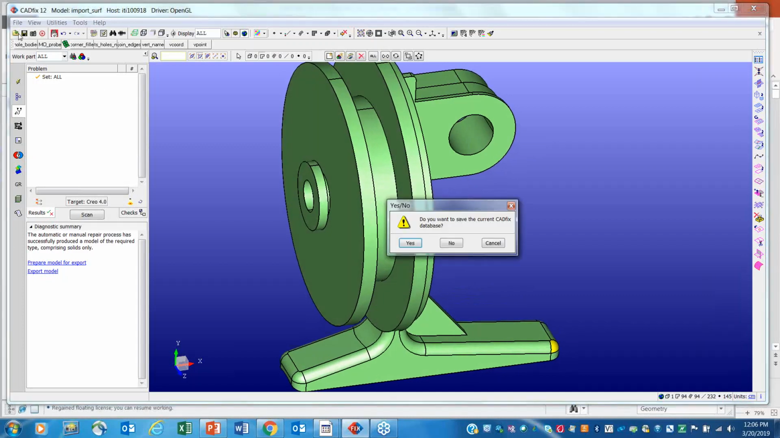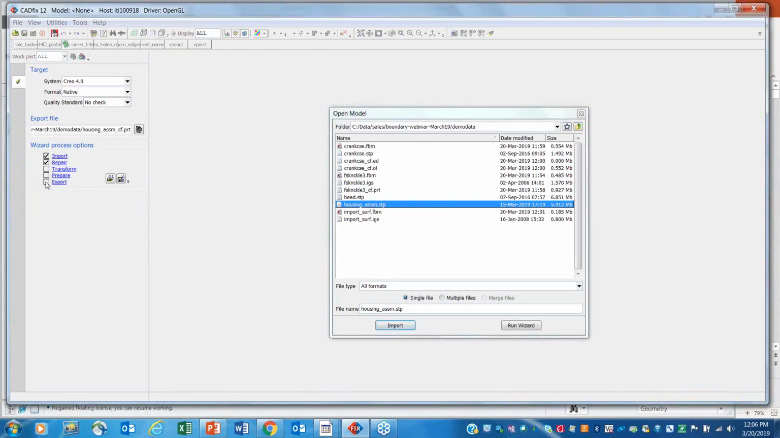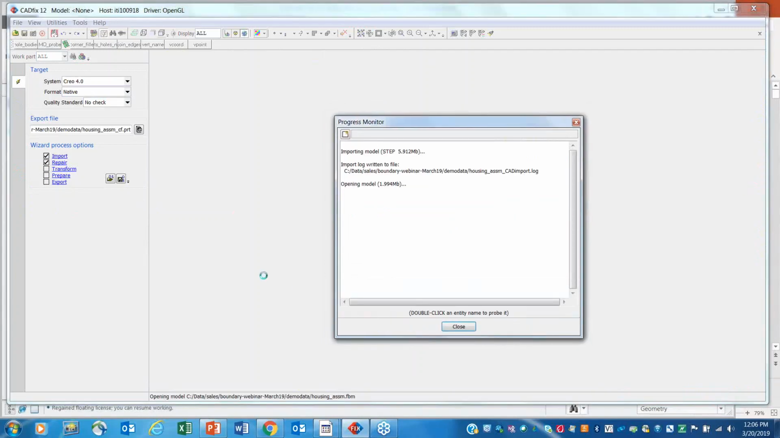And I'm going to go off to a model that I'm going to do some specific defeaturing on. A little IP protection even. So this is a model that I want to import and repair. But I want the process to stop there because I want to simplify it and do some defeaturing on the model.